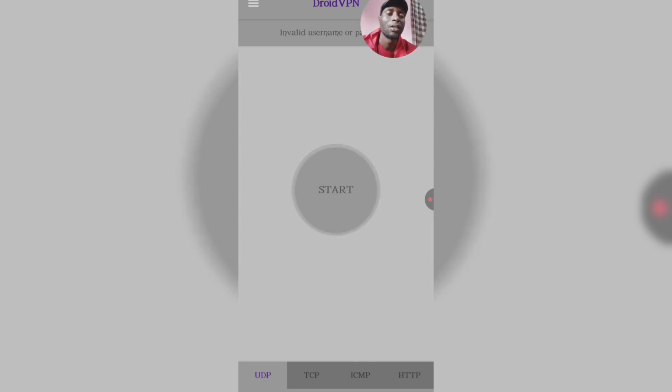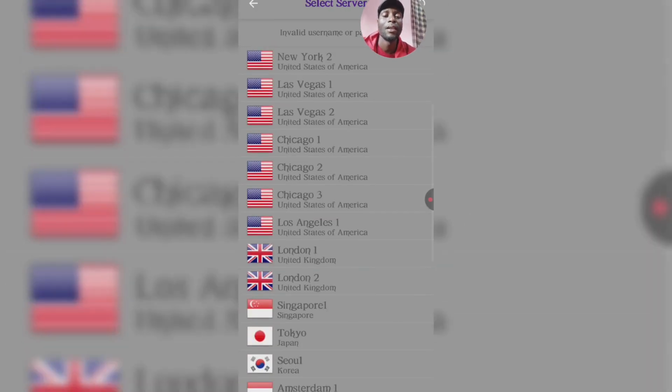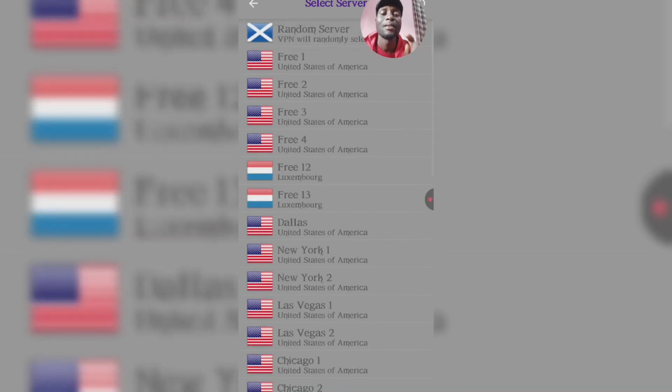So after putting your settings and then you have created the account, you can come back to your VPN and then you connect. But remember, with Droid VPN, it has a few free servers, and then the other servers are paid for. You can pay for them if you want to have unlimited.